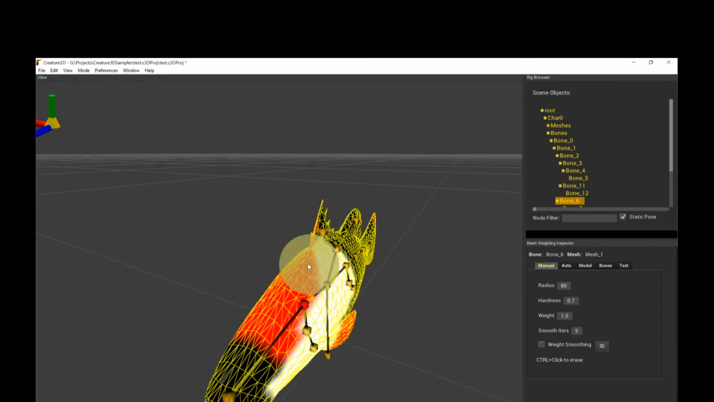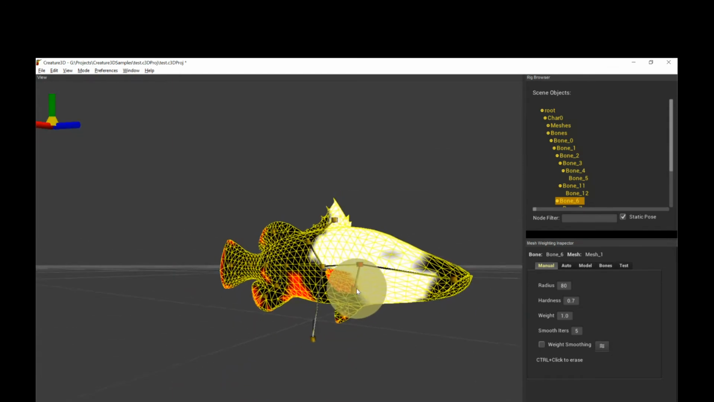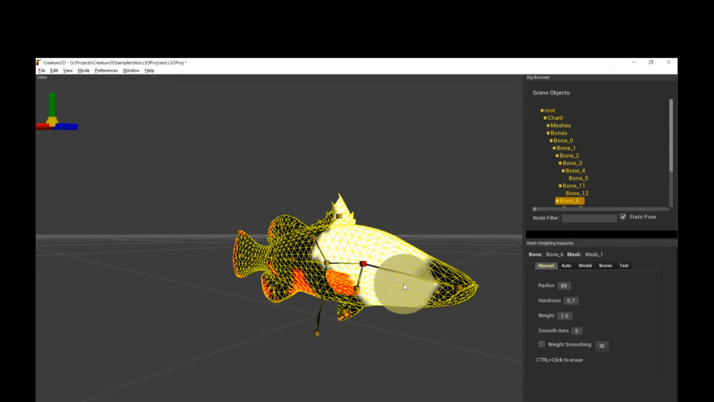I'll rotate around, and then for each bone you can check the influence. For example, this bone, I want to paint the top part of the fish to be influenced by that. So I hold down Shift and then I just start dragging and painting. Very simple, right? Rotate the fish around and we're good.